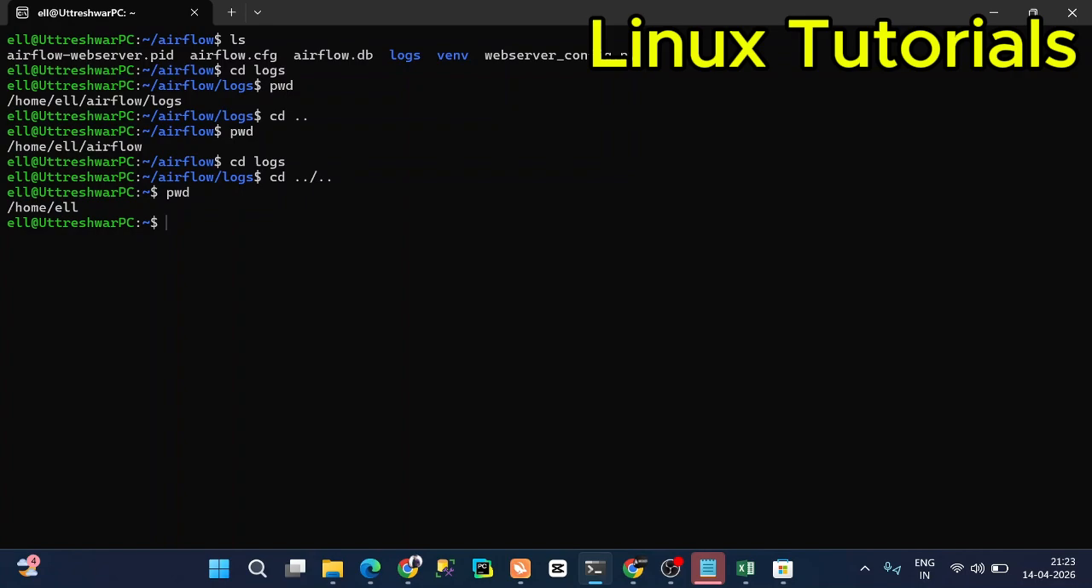Let me summarize one more time. With cd and a directory name, we need to give the directory name to go in the forward direction. Whenever you are going in the backward direction, you need to give the dot dot, and depending on how many directories you have to go back, slash with dot dot. If you have to go two directories back, then you put one slash and two dots. Then if you want to go again and again, simply repeat.